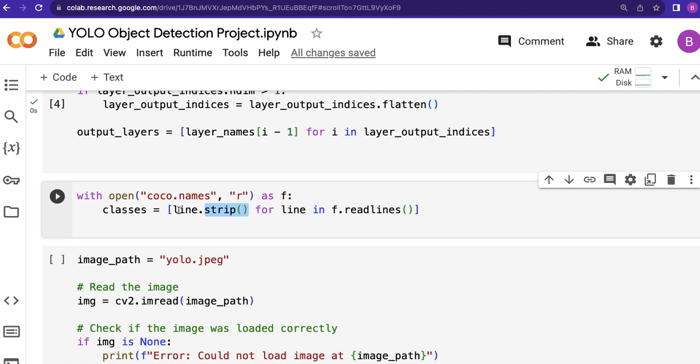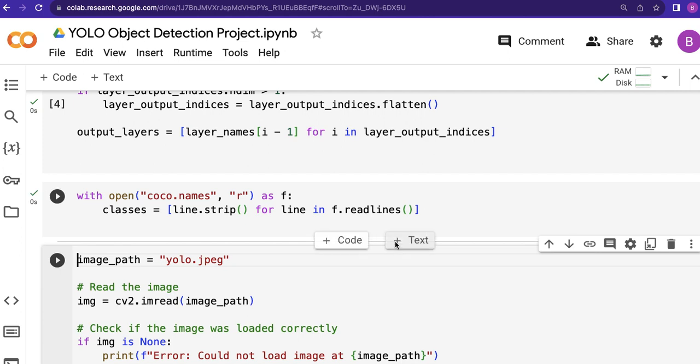This will return us the name on each line, since each object name is stored on a separate line. So one execution of this for loop will return one name, and we put that name in the classes list. Then we retrieve the second name and append it to the classes list. Likewise, we will do it for all the 80 objects. Thus we get the classes list, which will contain the list of the objects which YOLO can detect. Okay, let's run this.